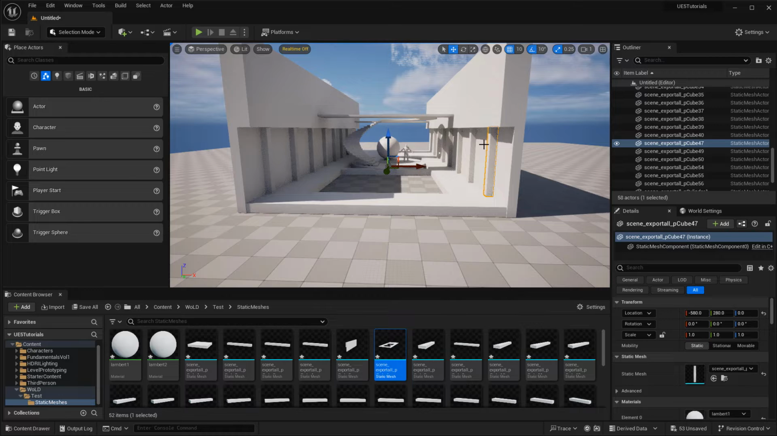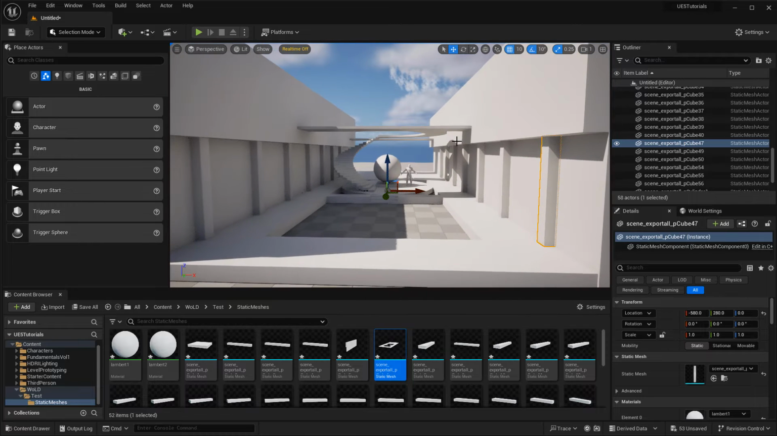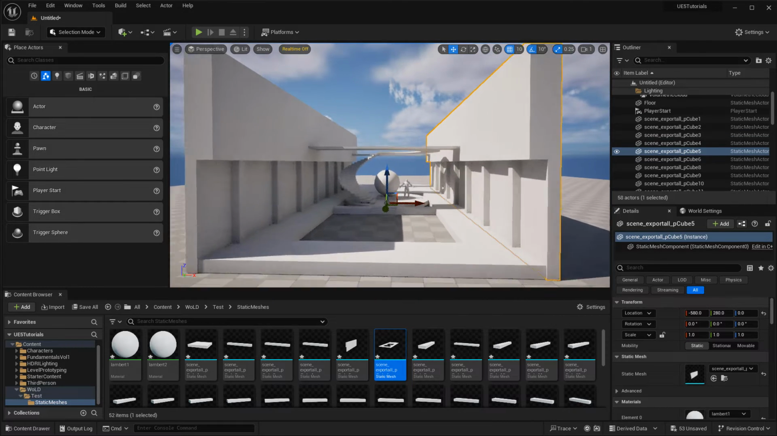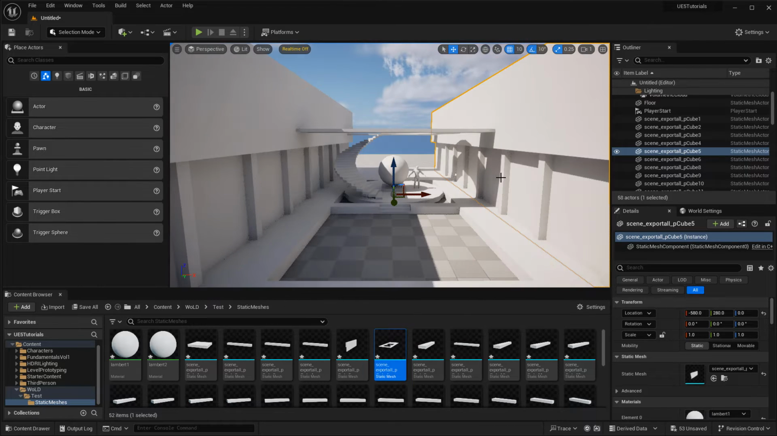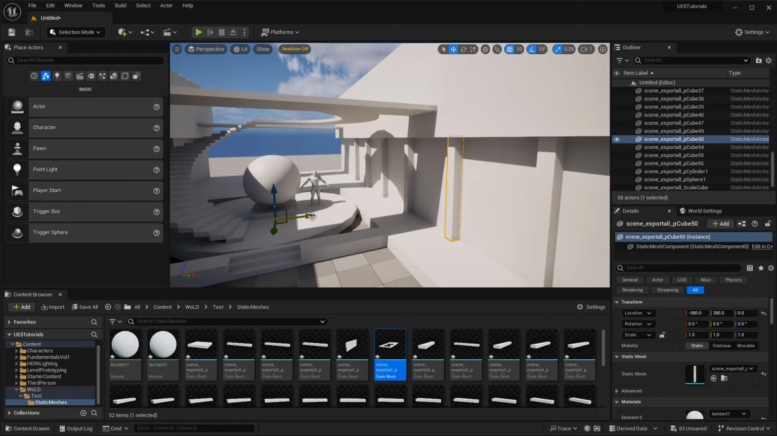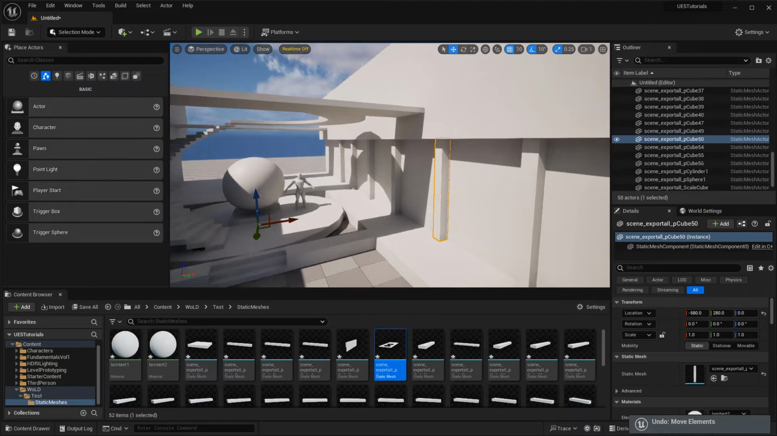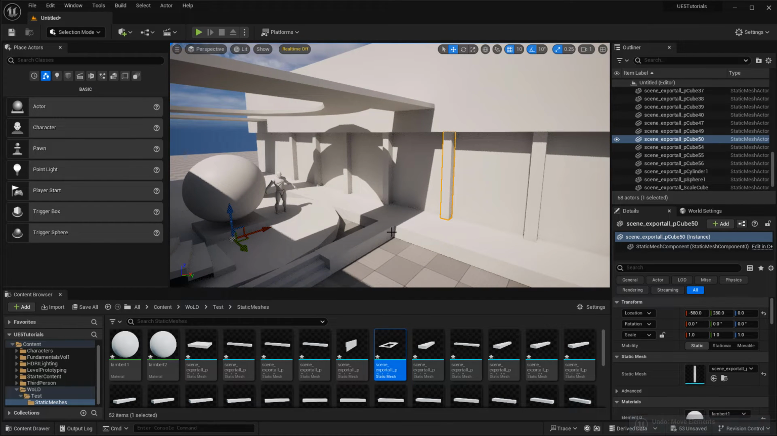But this is not a great method if you want to expand on this scene, and I'll tell you why. Every single one of these static meshes has been brought in, but you can see the pivot point is in the world origin. So if I wanted to take this column, you can see that the pivot point is not in an ideal place. So it makes it very difficult to reconstruct or expand on this environment.